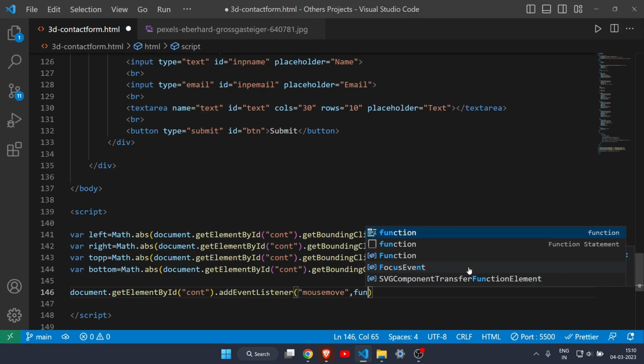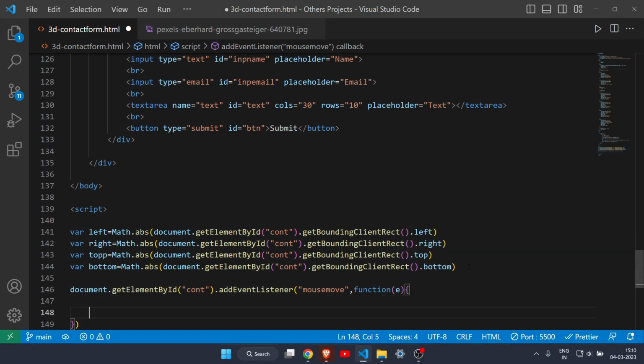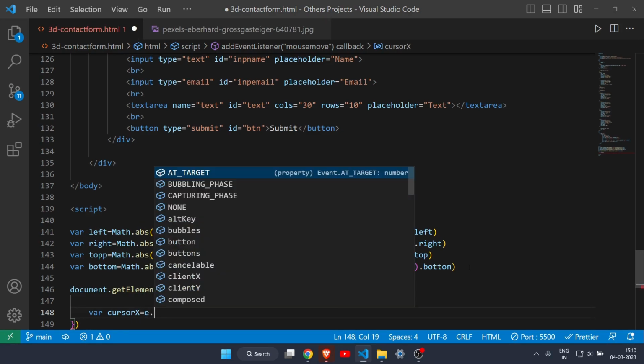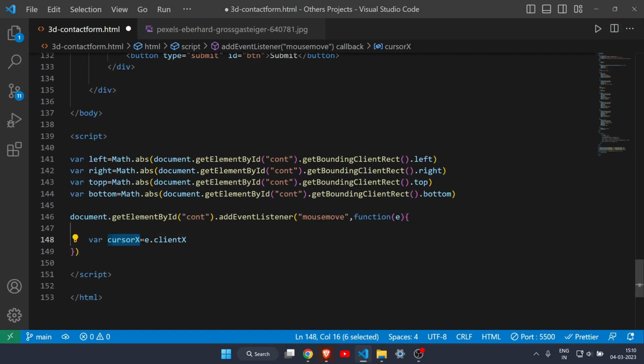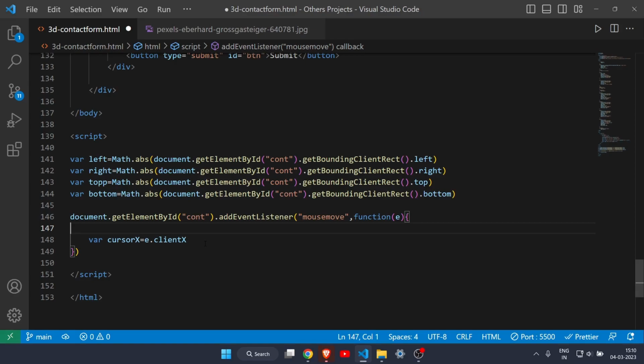And I will write here a function, okay, which takes an e parameter. Then I can say var cursorX would be equal to e.clientX. So in this way, this cursorX will be equal to the x-axis value of your mouse cursor. So whenever you are moving the cursor, it will give the value of the x-axis of that cursor. And I will do the same for the y-axis also. So clientY and cursorY.